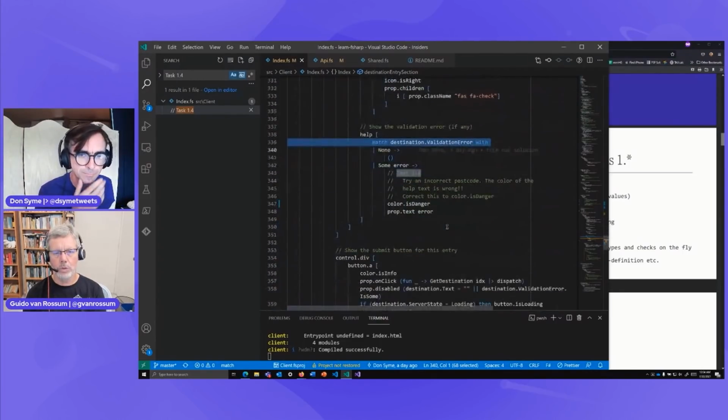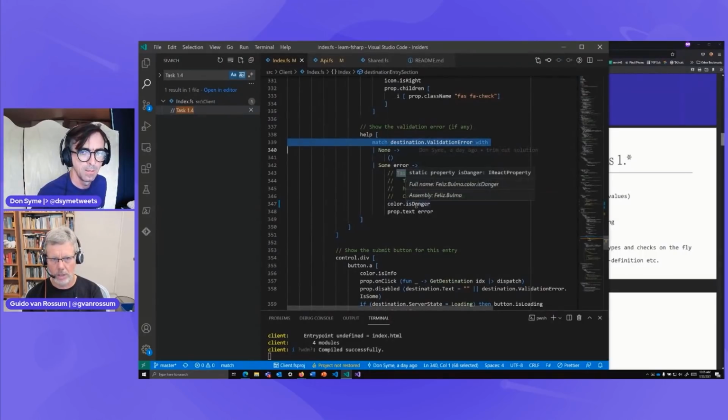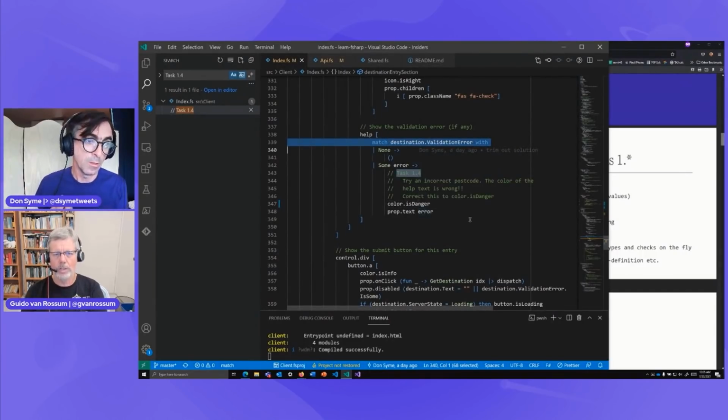I'm actually confused about what's happening in the sum error case. I understand what the sum error part does just fine, because that's like matching a pattern sum with an attribute error, but I don't understand what the color.isDanger and prop.text error do. Is that things with side effects, or is that still part of your mini HTML DSL?